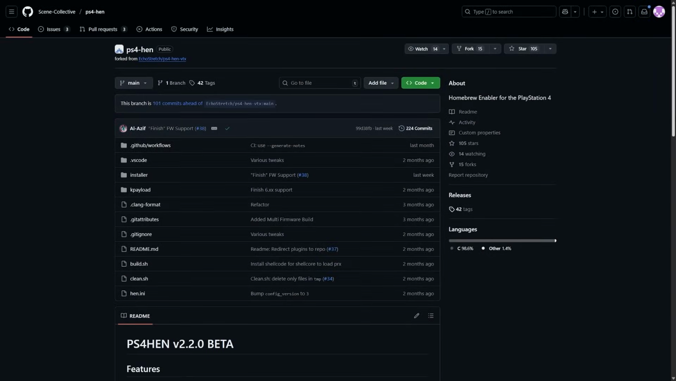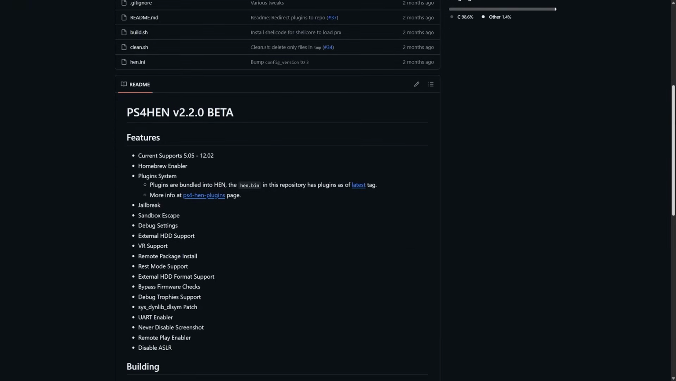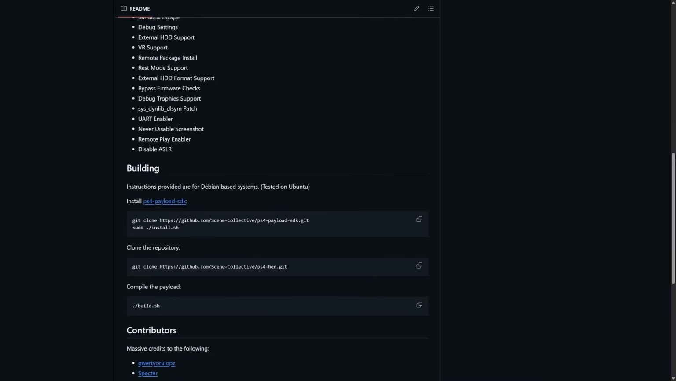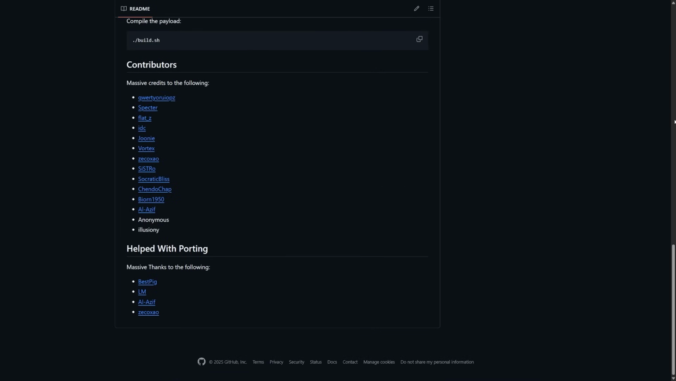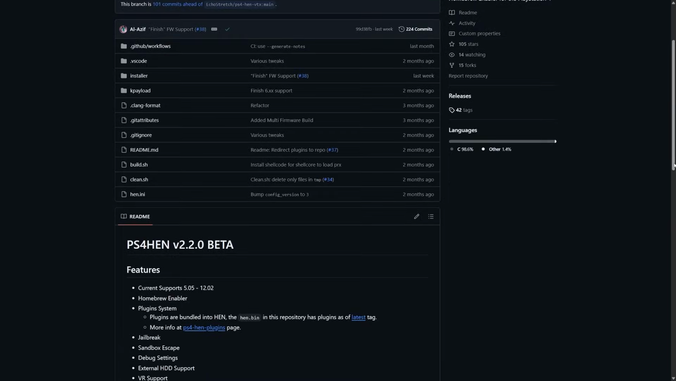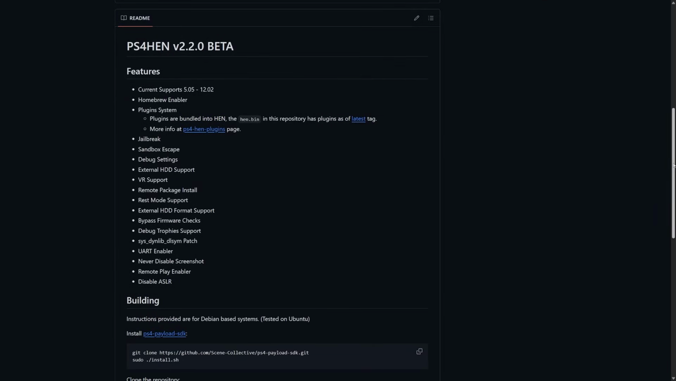Alternatively, I know that there's also people who do choose to use PS4HEN or PS4HEN Vortex just because some people might prefer less features on here, maybe a little more stability if they have some issues with GoldHEN. On top of that, this is open source compared to GoldHEN. So if you're going to be using something such as PS4HEN, then the steps here are going to be the same. It's just going to be a different file that you're going to download.